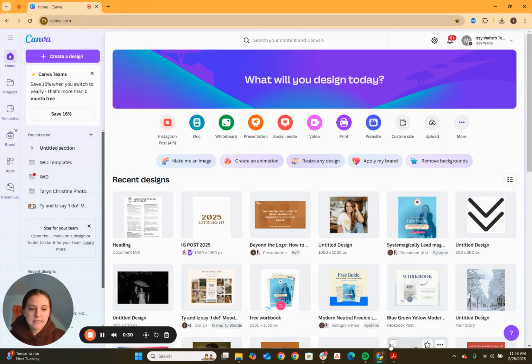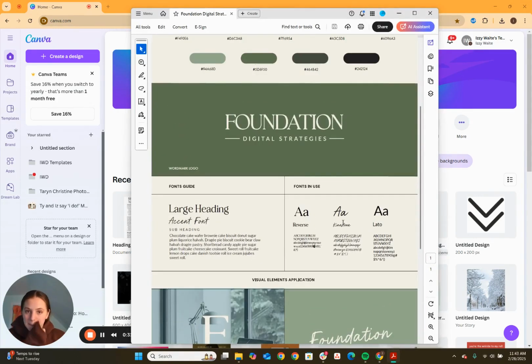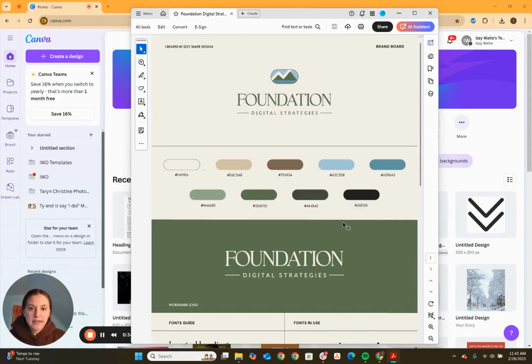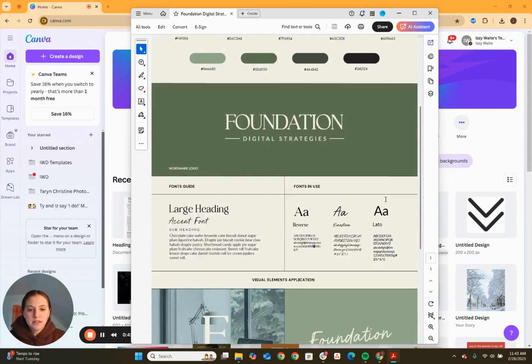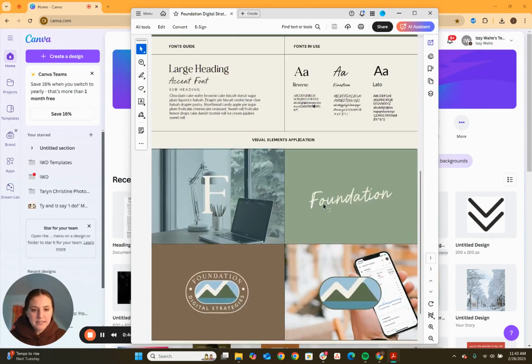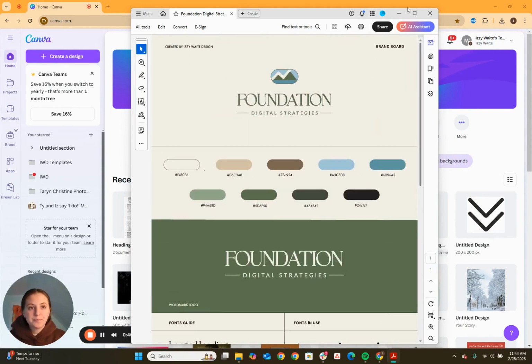So for today's example, here is a past brand guideline I provided in my offer, branding website in a week. I created this and it has the logos, the colors here, the fonts, things like that. So we're going to be using this example.